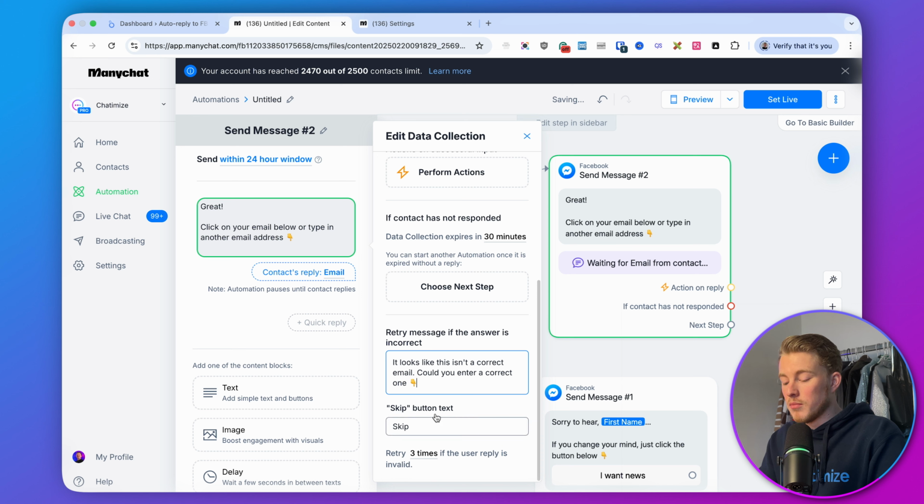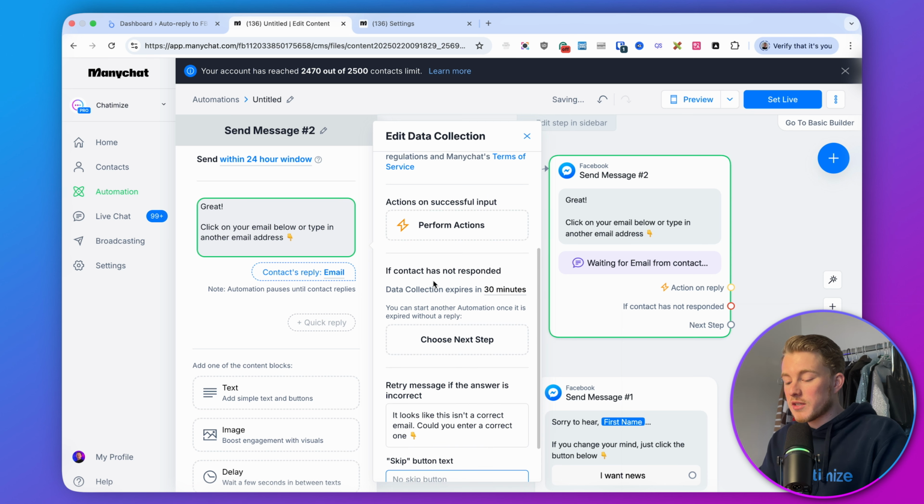And then we can remove the skip button text. If you leave the skip button text here, people can just type in skip and they can skip this question. We don't want that, so we will remove this. And then we'll also set the data collection expires to 23 hours.